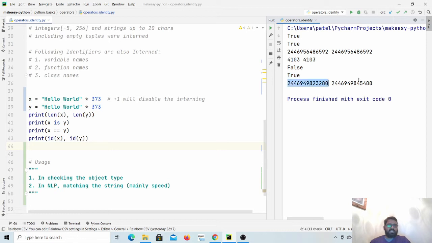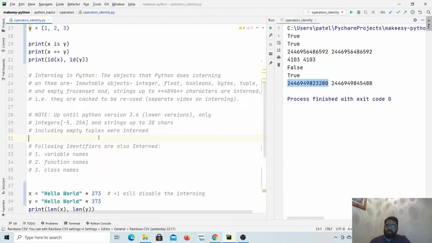And also you can see the id, they are different. Okay, but remember, if you are using Python version 3.6 or lower, the rules were different, and they have been kind of evolving, and it keeps changing. Like in Python 3.6 it was only integers -5 to 256 were returned, and strings only up to 20 characters were returned. So before using them you should check what is interned and what is not. Okay, so be a little bit careful when you are using this particular feature.